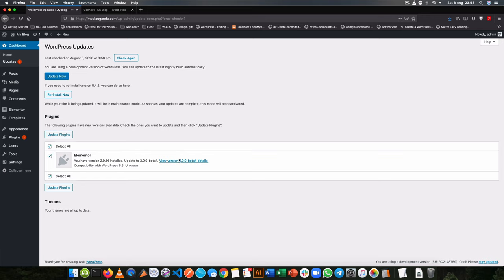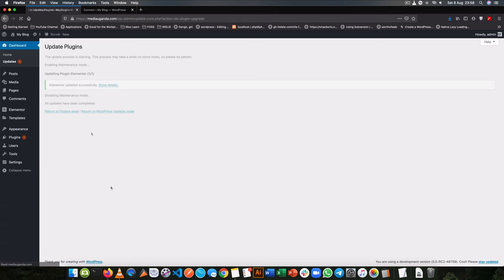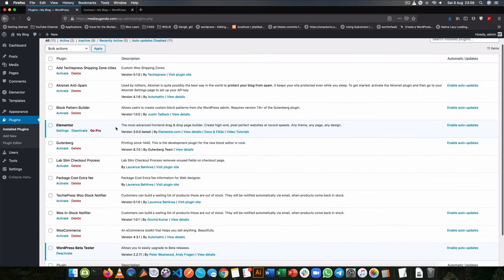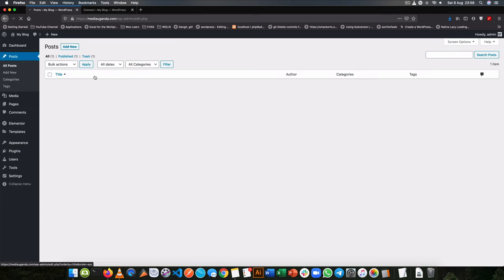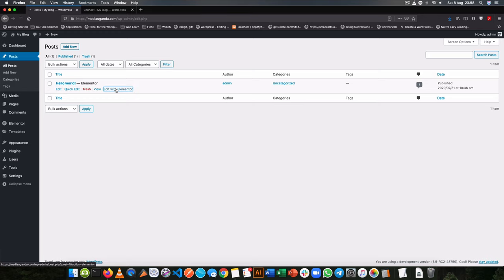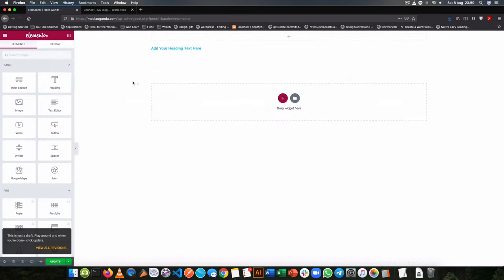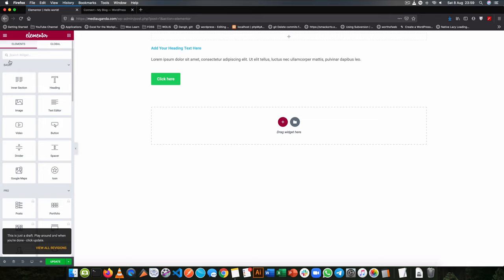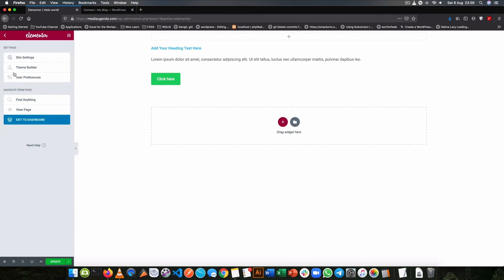So I'm going to choose to go to 3.0 beta 4, and I'll update the plugin right now. If we now go to the plugins page, you'll see that the Elementor we have is actually 3.0 beta 4. So I'll go into my posts, go into edit with Elementor, and you will see that my settings is completely different from what I had before.